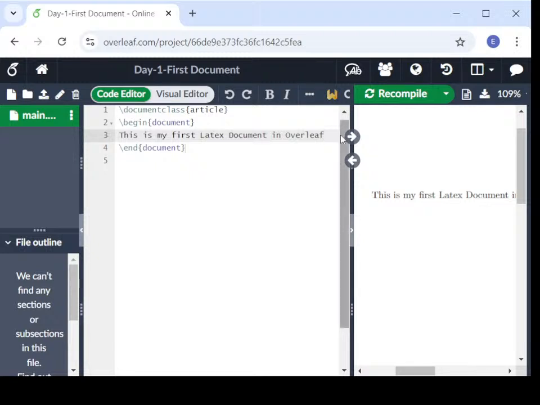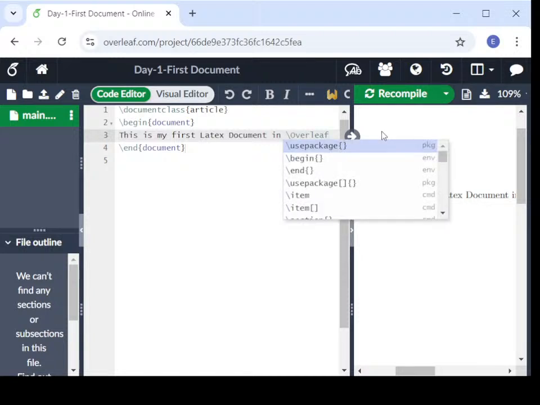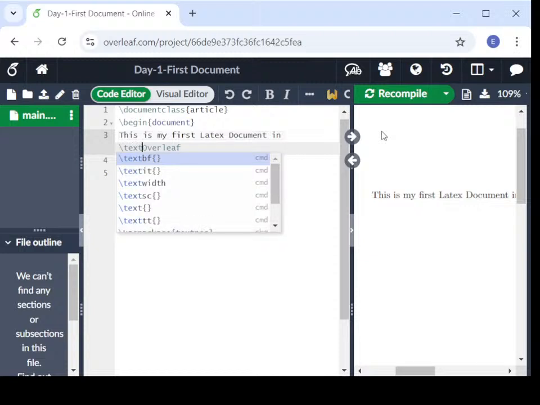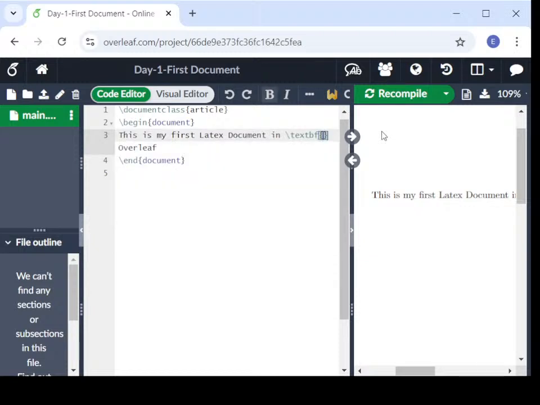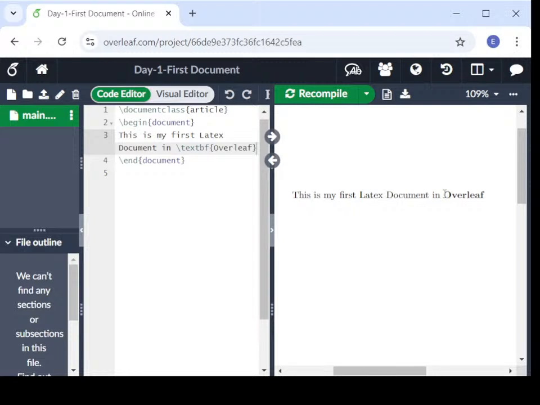The advantage of Overleaf is that you can change your font size, font color, font type and everything. Let me explain: I want this word Overleaf alone to be in bold. For bold, just give textbf. Whatever text you want to make bold, you must give inside these brackets. After giving it, just compile. You can see this Overleaf content alone is in bold.